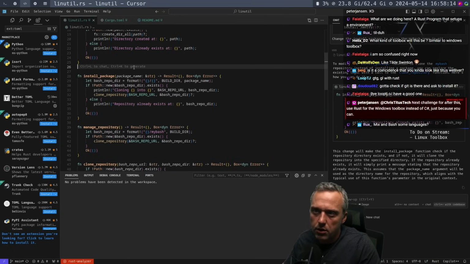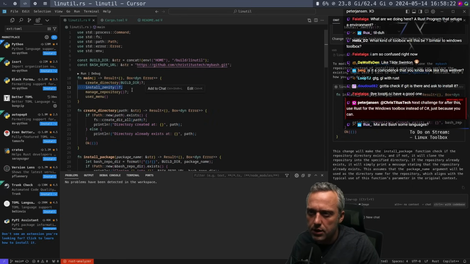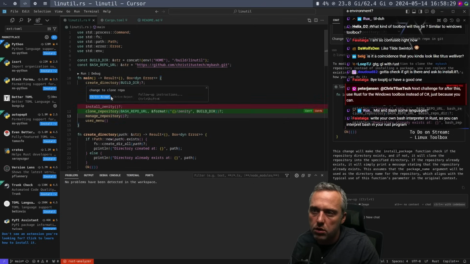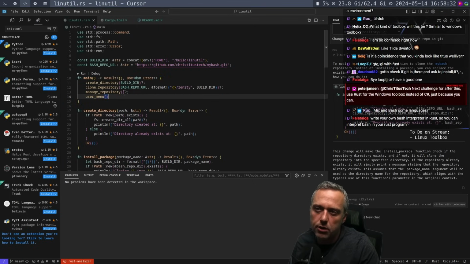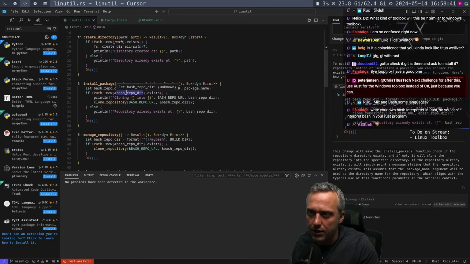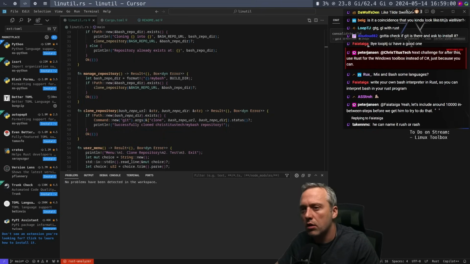Let's just accept. Quick, I'm running out of time. Got two minutes. All right, let's get rid of it. Install Zenity. And instead of that, let's just change it to clone repo. Yes. So we have create directory, clone repository, manage repository. All right, next up, consolidate clone, pull repository, and install package.